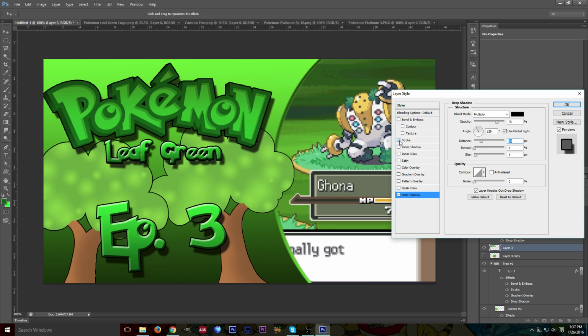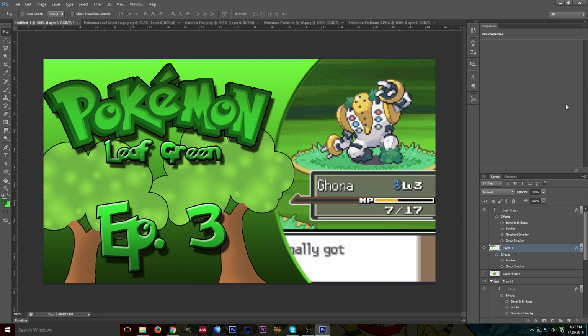I can add a little bit of a stroke to the Pokemon outline. I can even bevel emboss it, but in this case the bevel embossing doesn't make it look that good. In my opinion, it makes it look a little bit weird. So I'm not going to really do that. You can even put a gradient over it, but that's going to look really weird, so I don't like doing that. And there we go. So that's just a really basic one.